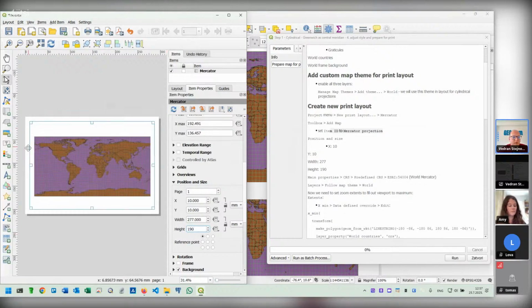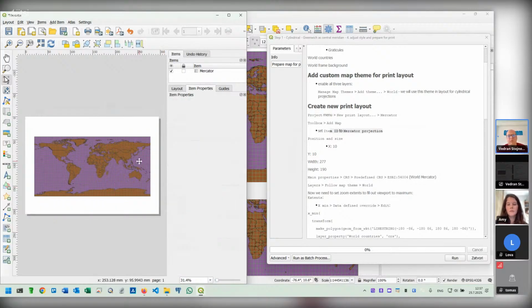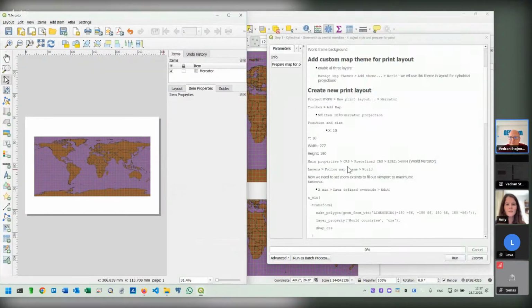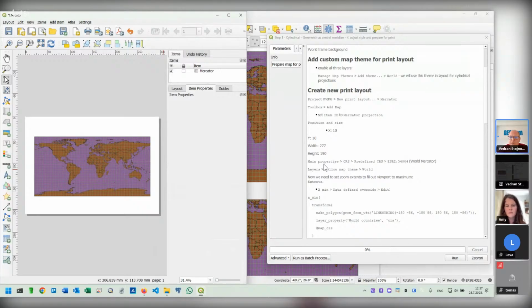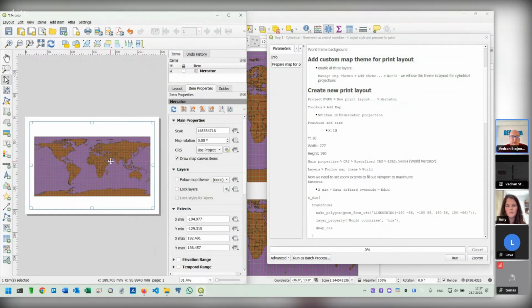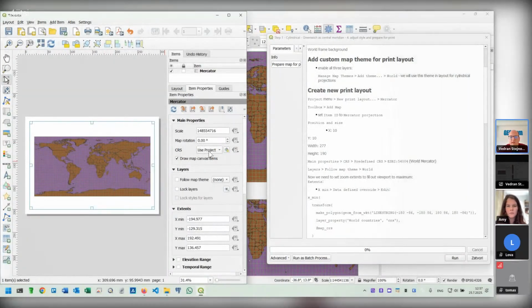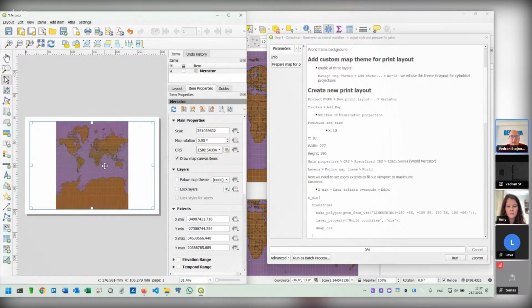So we have a really nice frame around the paper. You can adjust it by your wishes, but that's how I usually start. And then we need to select map view, and then we can set its CRS to World Mercator. So now we can see that the image has been updated.